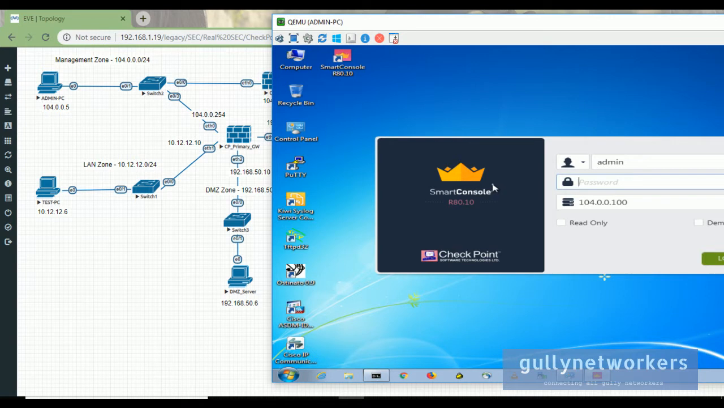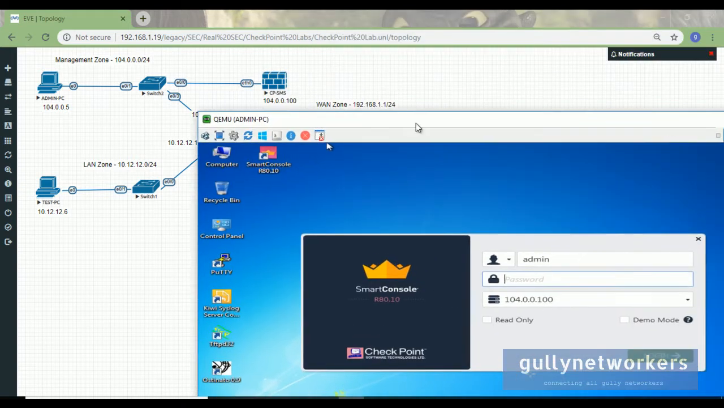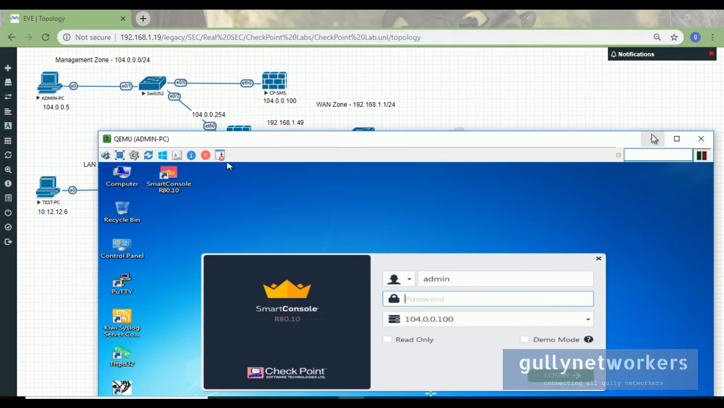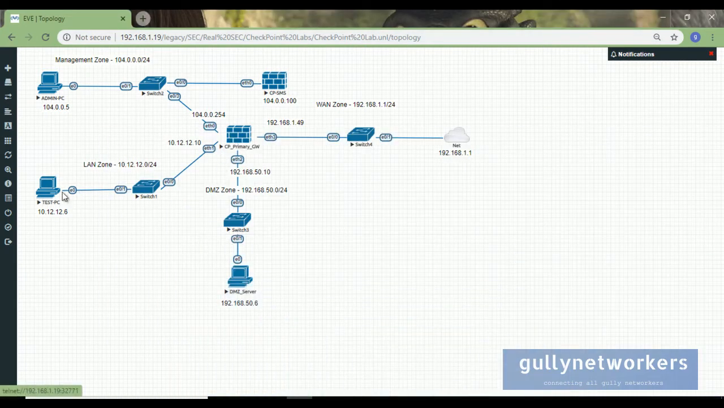But the default rule, that is the cleanup rule, and then our task will be to reach the internet. So we want to ping the public server 8.8.8.8 from the test PC. For that we need to create some rules in the SmartConsole. We will do that in a later part. The first part is to configure the test PC.